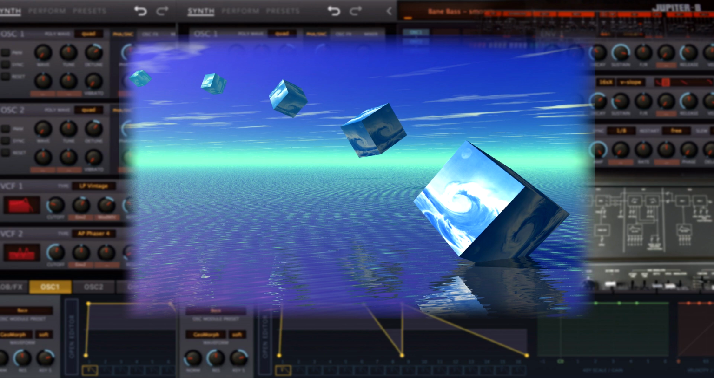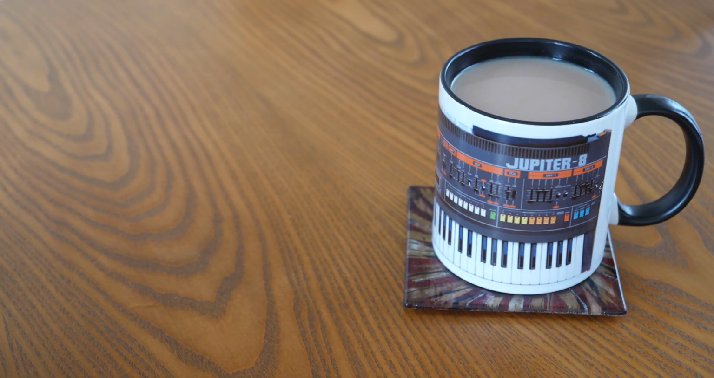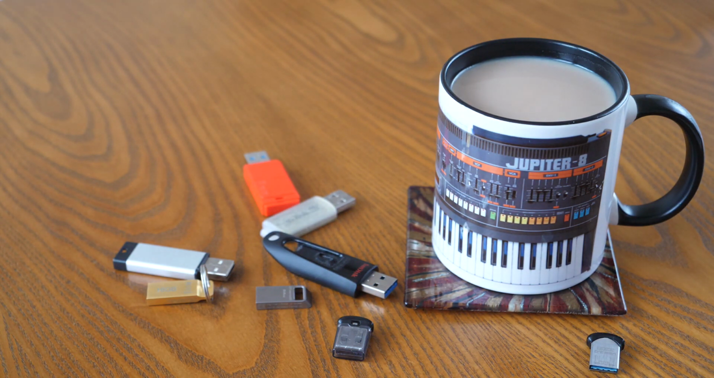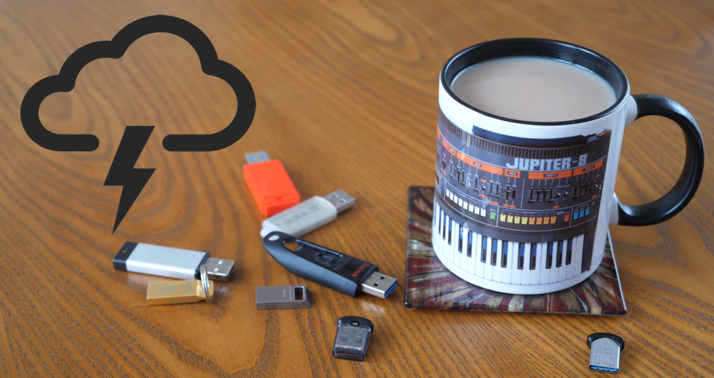So, what will you need for the update? Well, you need one or two of these, and you'll need an uninterrupted power supply during the process. So don't apply the update if there's any potential for a loss of power, such as during a thunderstorm.